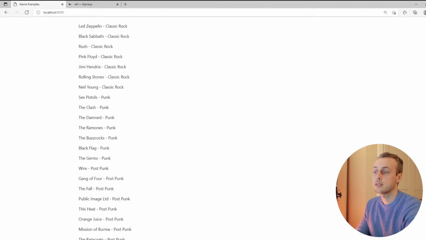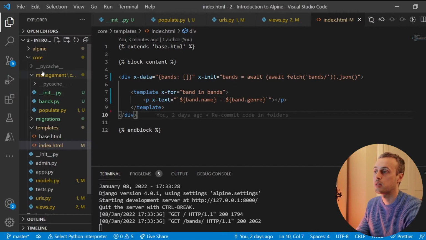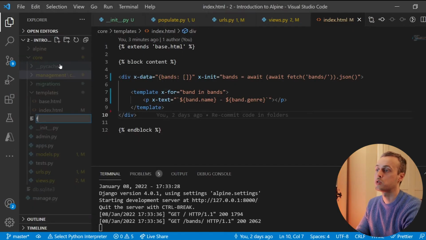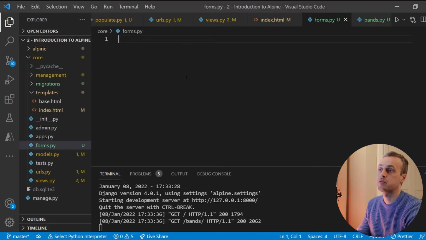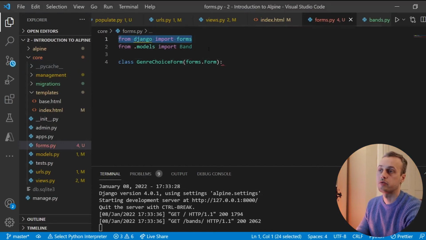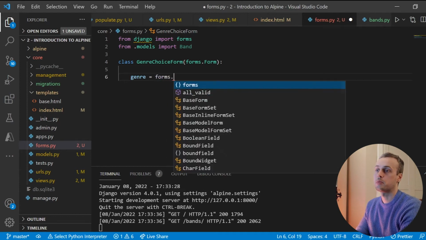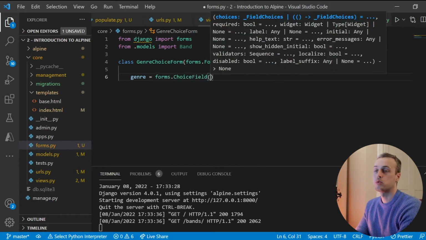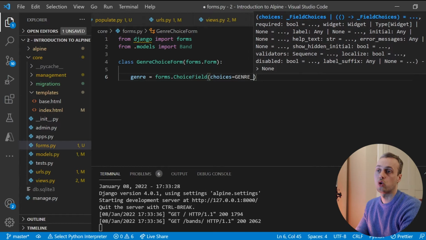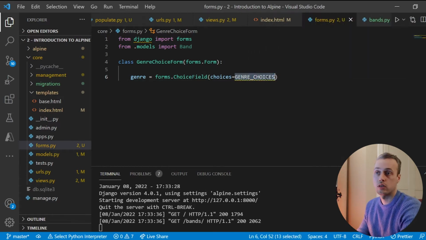So on our back end, to create the form, within the core application we're going to create a forms.py file. Then I'm going to paste a few lines in here. From Django we'll import forms. We'll also import our model Band, and then we set up a GenreChoiceForm that inherits from the forms.Form base class. Within that form we're going to have one field. It's going to be called genre, and it's going to be a ChoiceField, and this ChoiceField is going to have choices set to genre_choices, and we're going to create the genre choices just now.